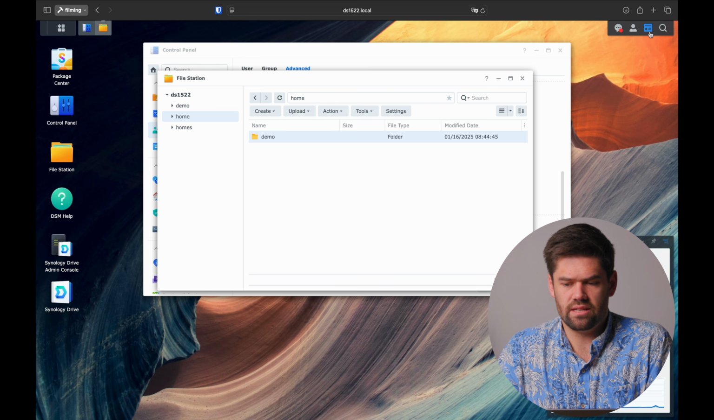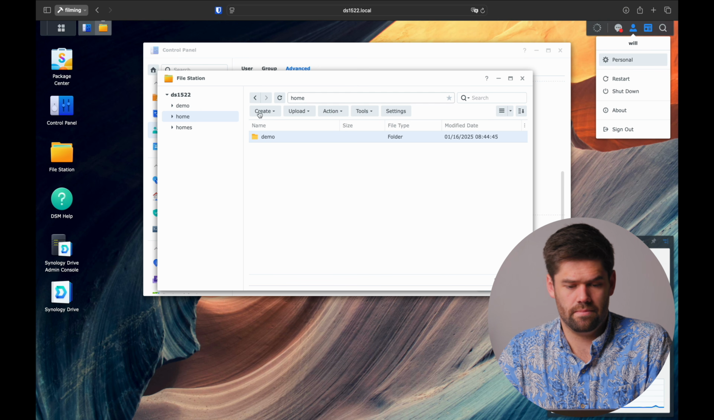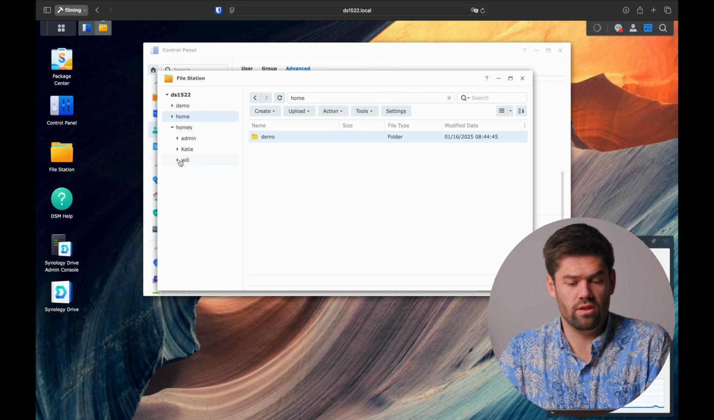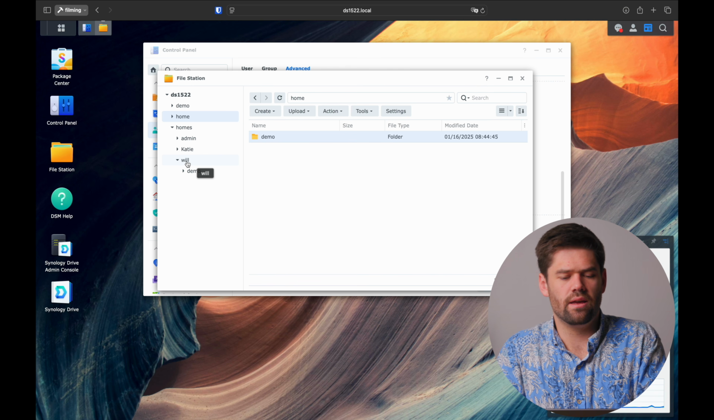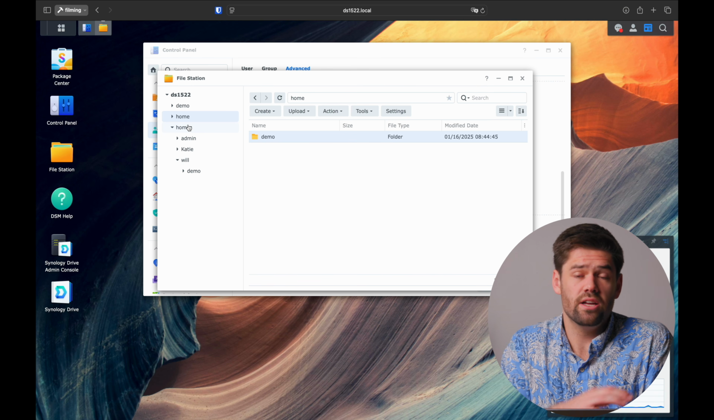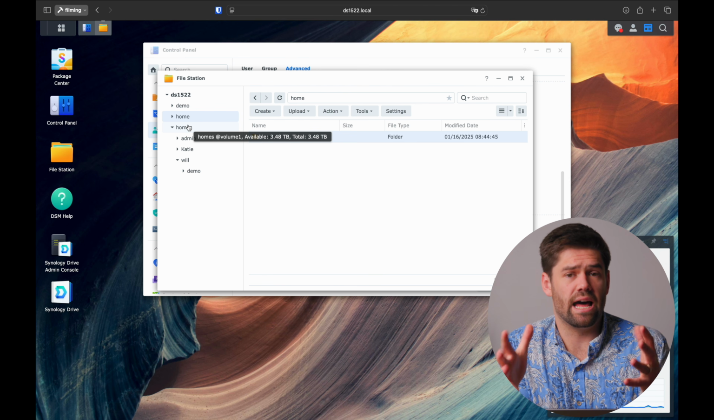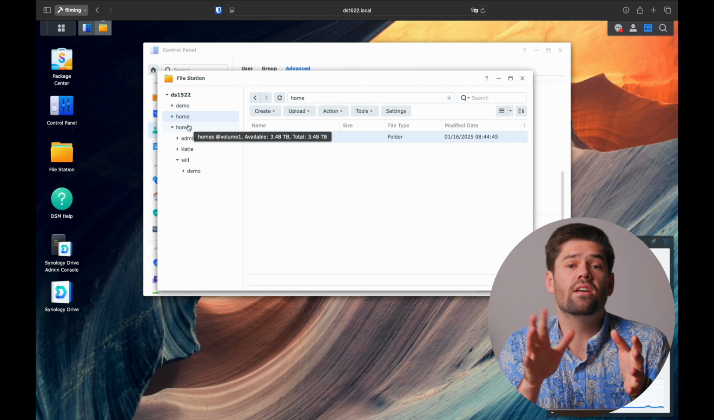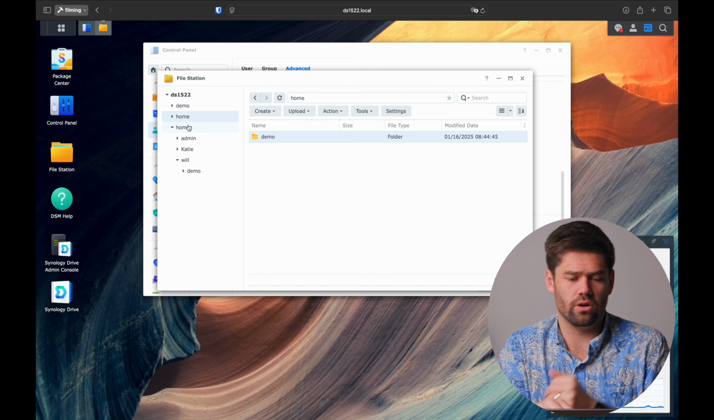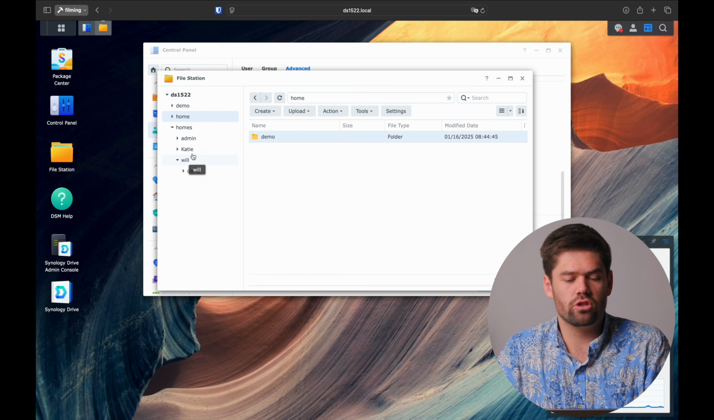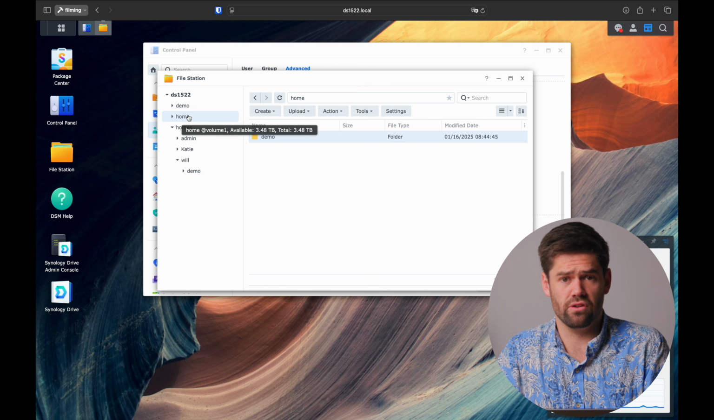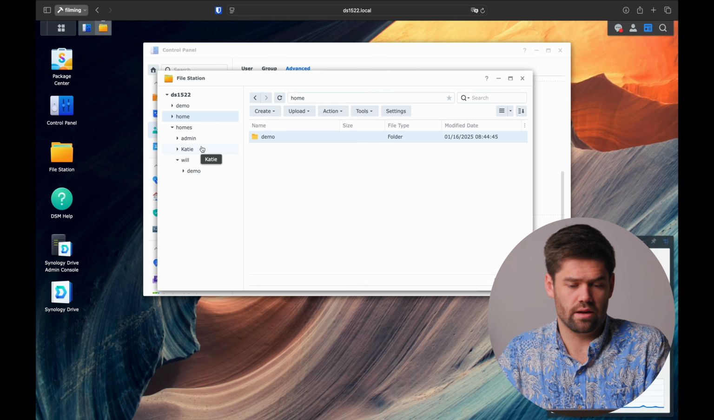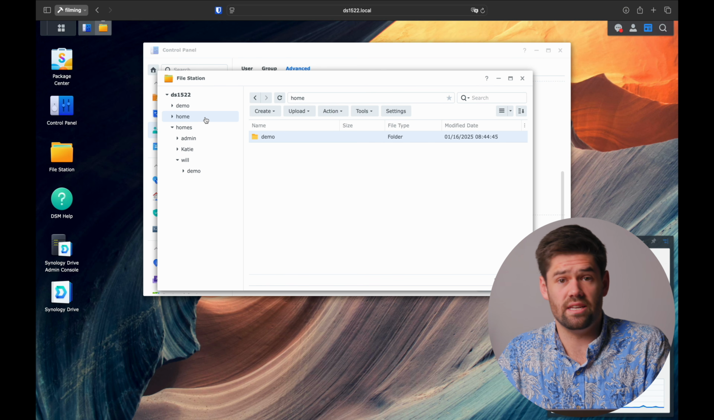So I am currently signed in with the user Will. If we look in Will's Home folder, we can see that this and this are the exact same folder. So what happens is, because we are the administrator, because we've got full access to everything on NAS, we can see the home folders of every other user, but everyone else will only see their home folder. So if Katie were to log in, she would only see her home folder, and it would be this folder right here.